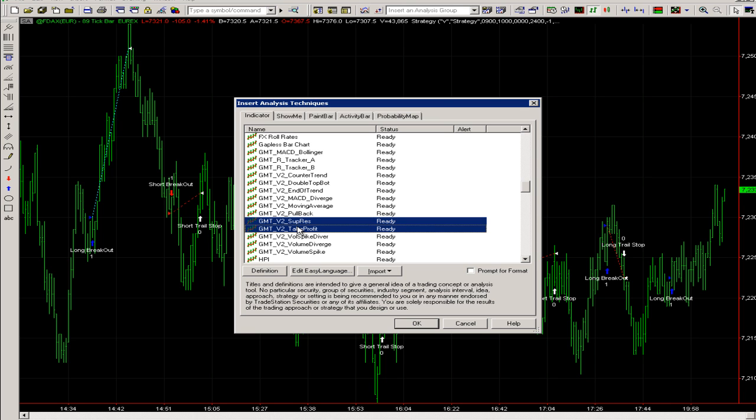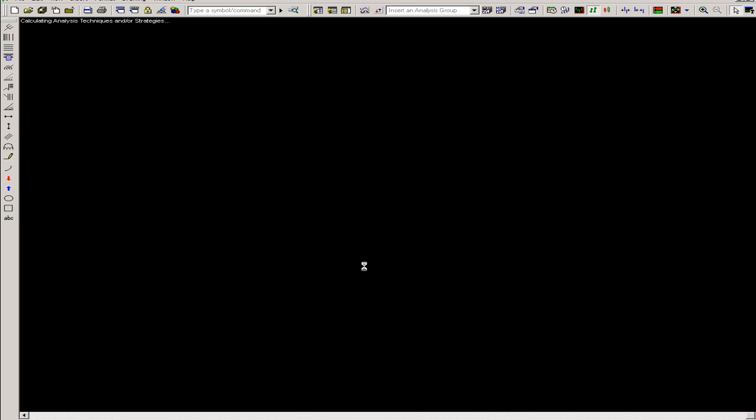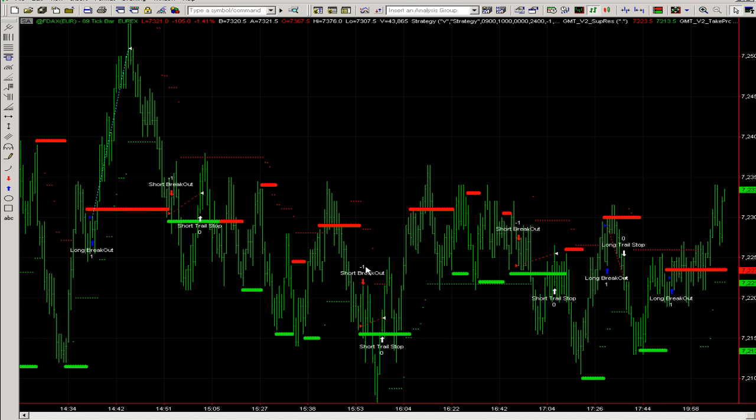For those of you who are unfamiliar with TradeStation, the indicator set is under the insert analysis technique tab. I'm putting in the support, resistance and the take profit, so those two are going straight in, and they'll come up on our chart fairly quickly. Now I've got an 89 tick, it's a fairly choppy looking chart, so it doesn't look that good.